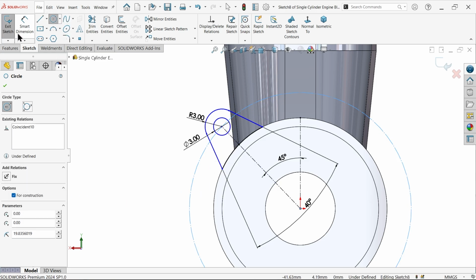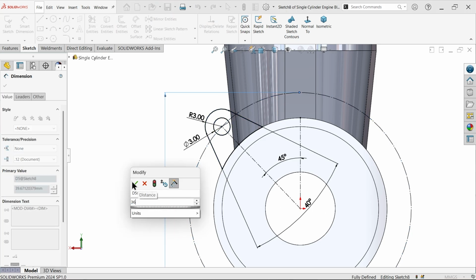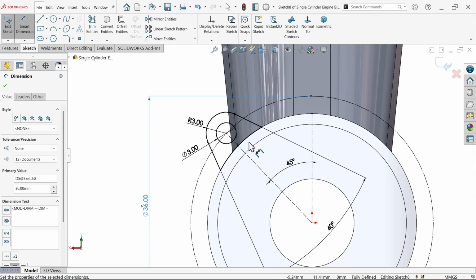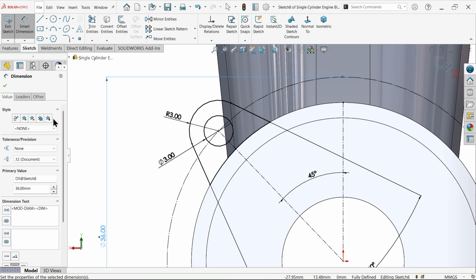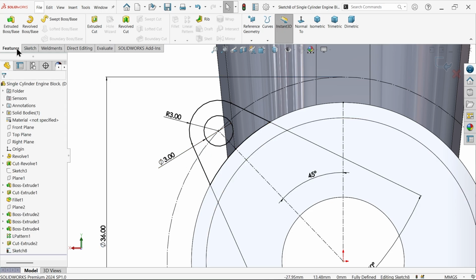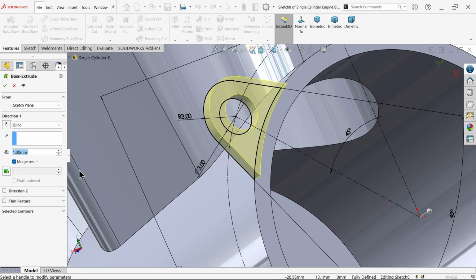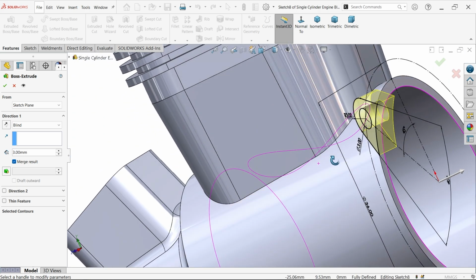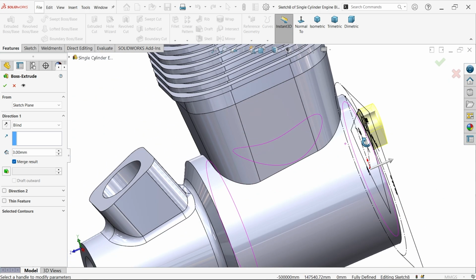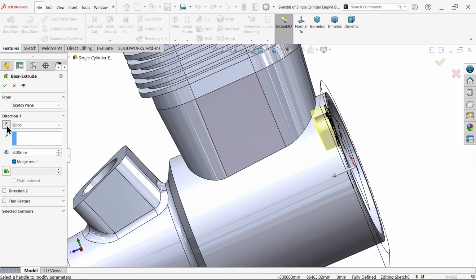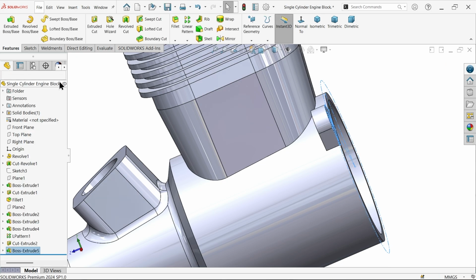This is for construction. Smart dimension 36. Okay, now we have our required geometry. Extruded boss base. This is going to be 3 millimeter. And look, this is moving outside, reverse.